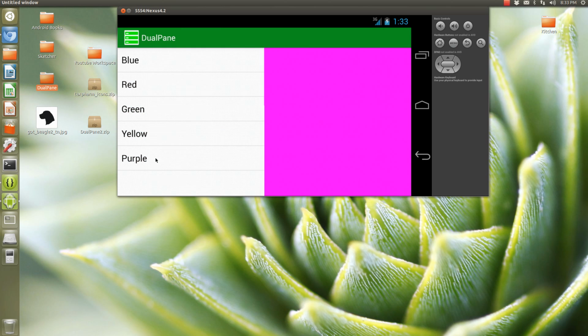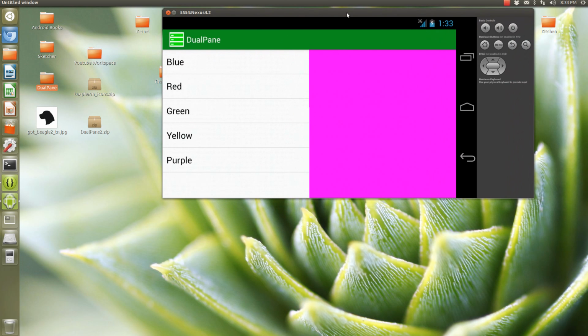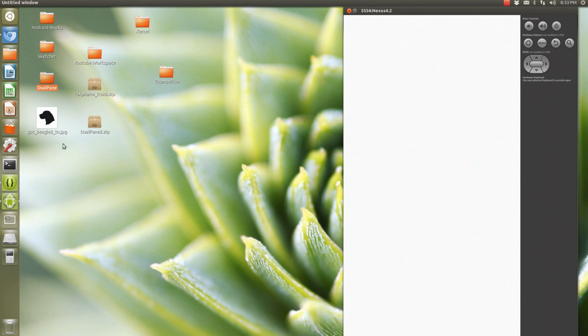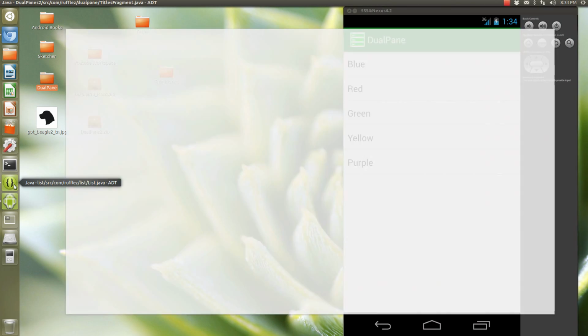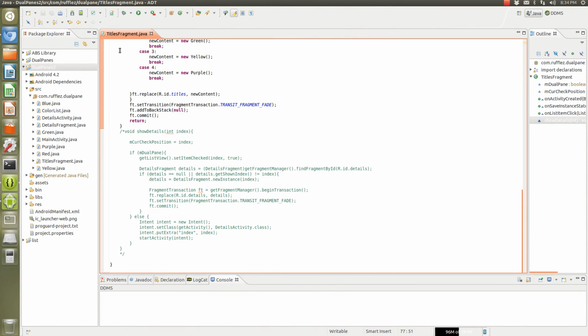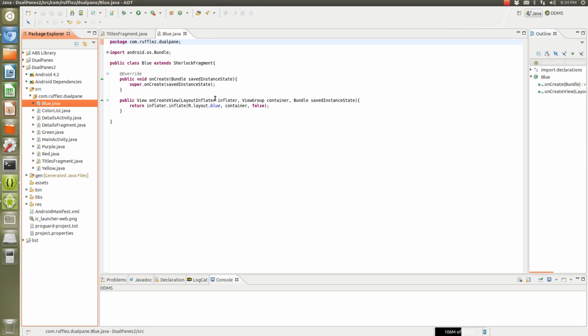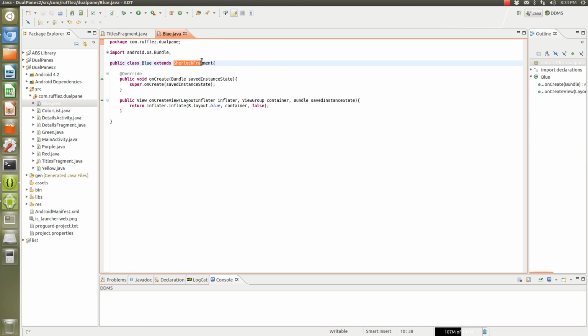Now, it's actually pretty easy to do, and I guess I was making it a lot more complicated than I needed to. So once I experimented around, I figured out how to do it. It's actually pretty simple. I'm going to upload the source code for this later, but basically I created each color its own view with its own little fragment. So each one of these is going to be treated like a fragment.